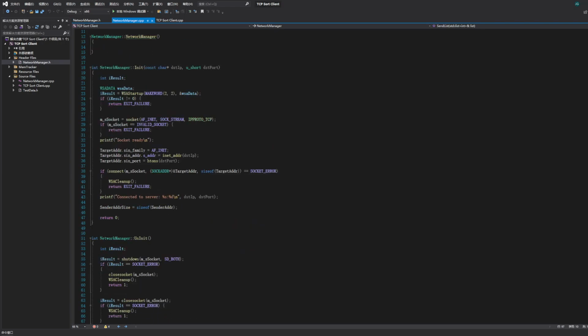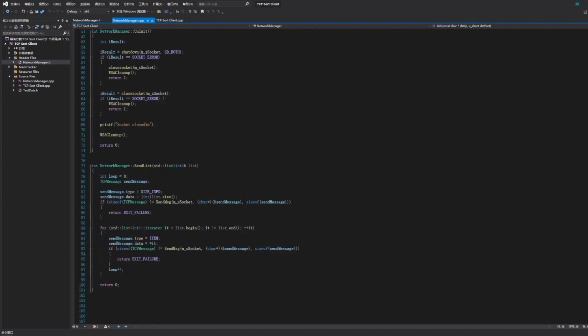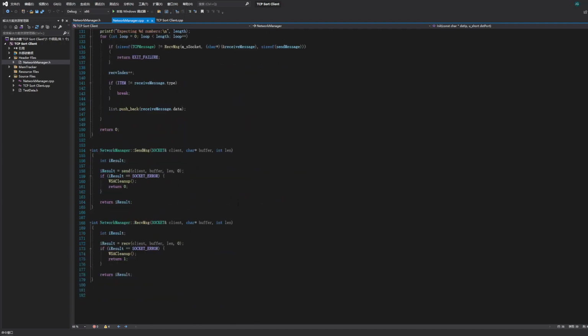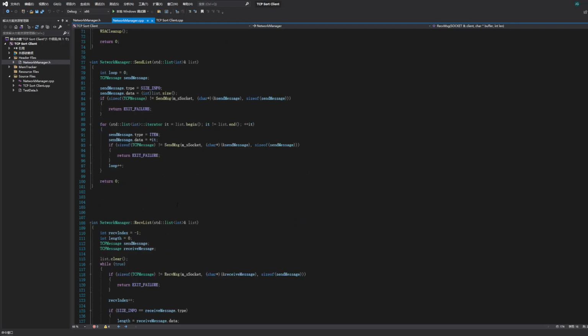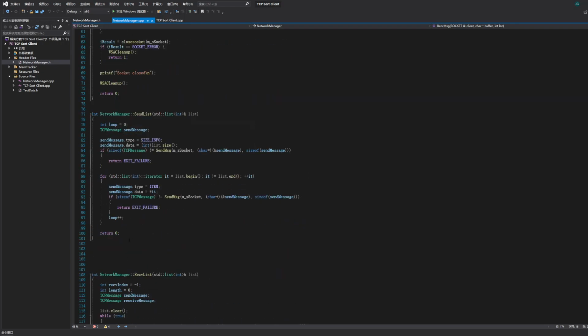For initialize and uninitialize, it's all the same as what we have from the class. We initialize WinSocket API and assign the corresponding IP address, also destination port, to our create socket. So there's no big surprise for it. Send message and receive message also come from the WinSocket API. The real business that I want to talk about is send list and receive list.